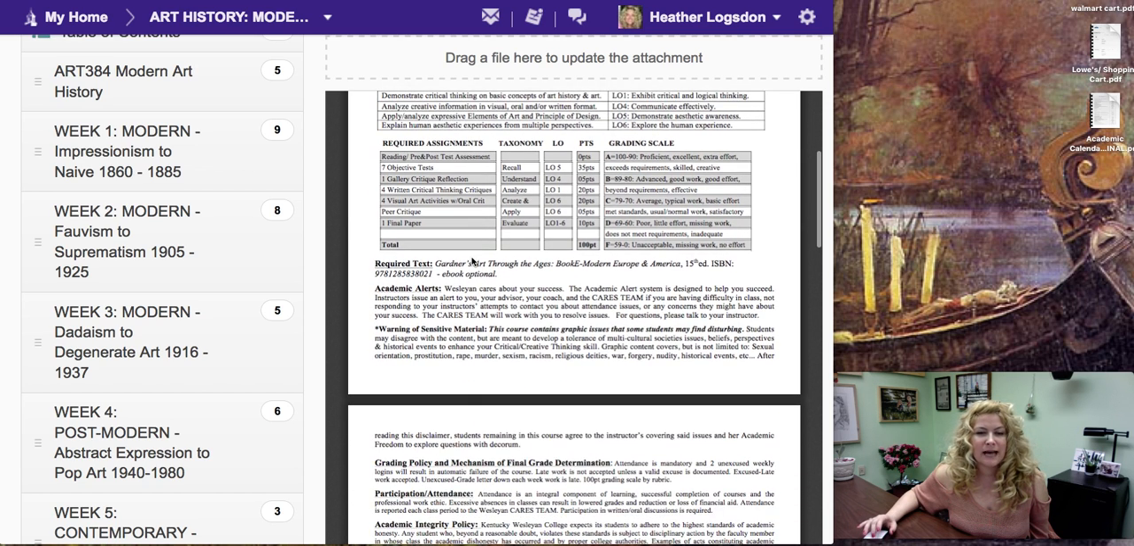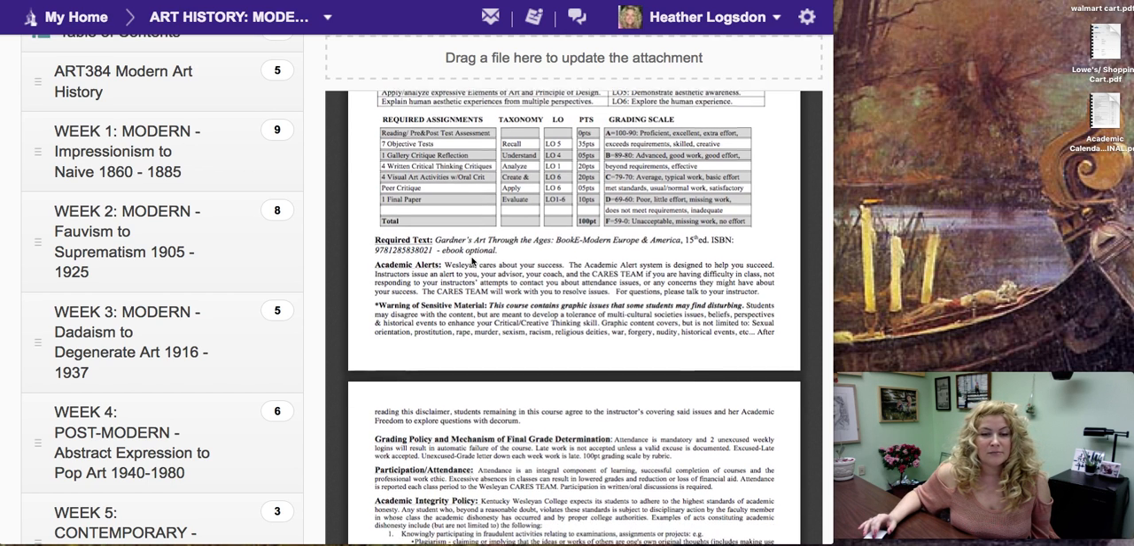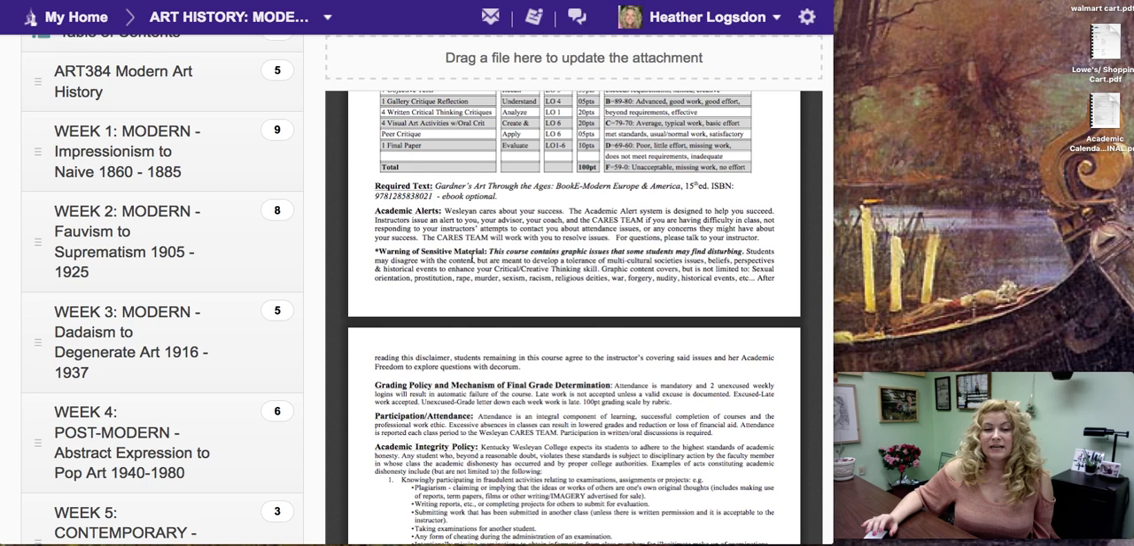The required assignments, we're going to go through that in the schedule down below. There is a required text. It's Gardner's Art Through the Ages, the book E. It talks about modern Europe and America. There is an ebook option below. Now, if you cannot afford a book, that is fine. Basically, any art history book from modern to contemporary times is going to be the same.